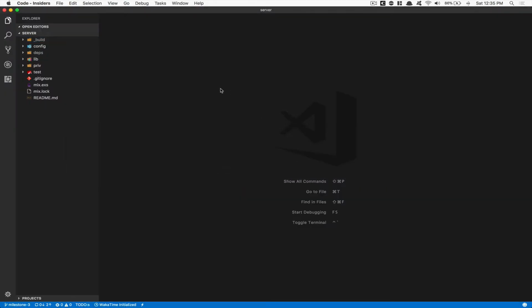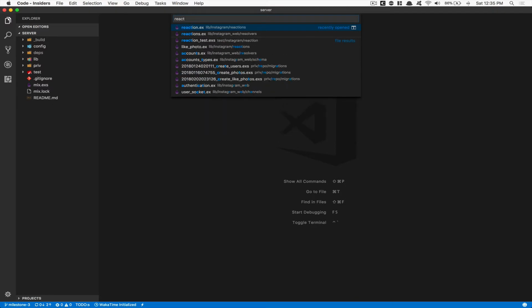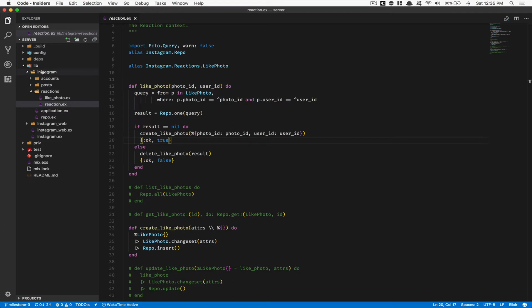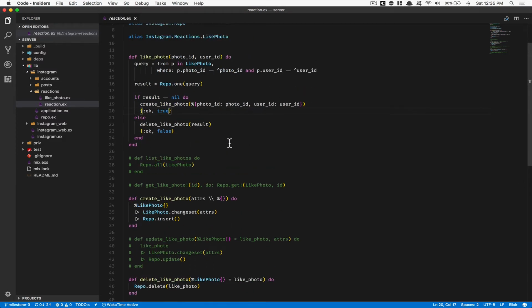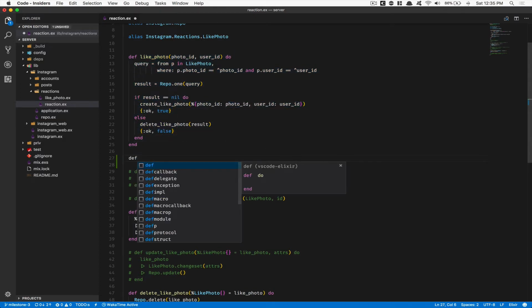So open your server side and go inside the reaction, not inside the web interface, but inside the reaction business logic, inside your context. And now what we're gonna do is gonna look a lot like this one, you're gonna see it looks almost the same.